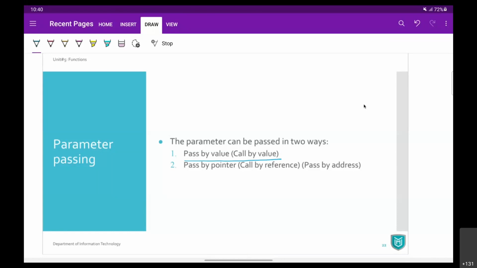Now, if you want that function to affect your original data, अगर आपको वहीं पे काम करना है, right? If you want to do work there, then just a minute.